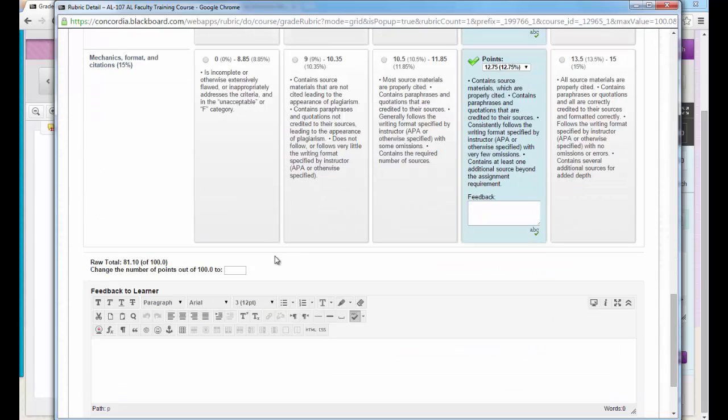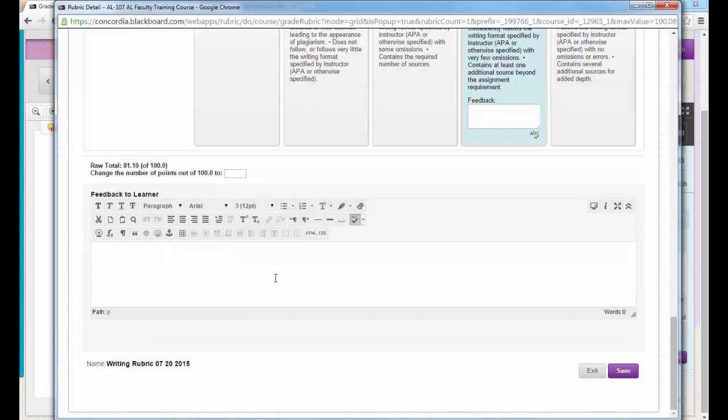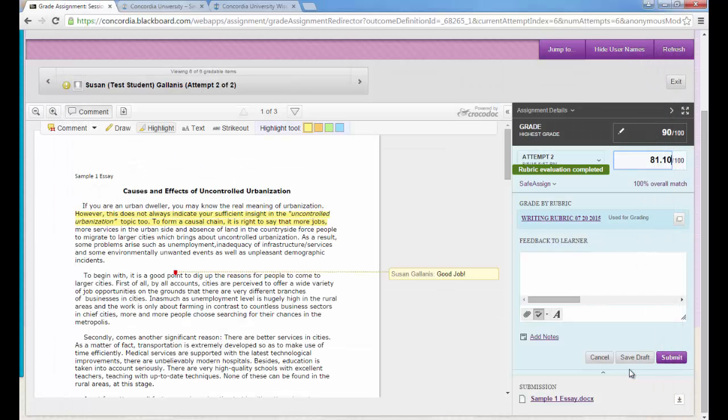Then when I get to the bottom, the raw total is calculated for me, and I could override that total if I so choose, and also provide some general feedback, overall feedback to the student about this assignment. When I'm all done, I'll click Save, and then you'll see the score that was on the rubric is entered there in the white box for you.